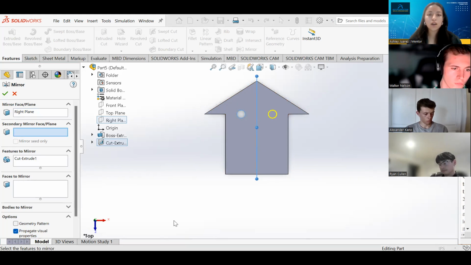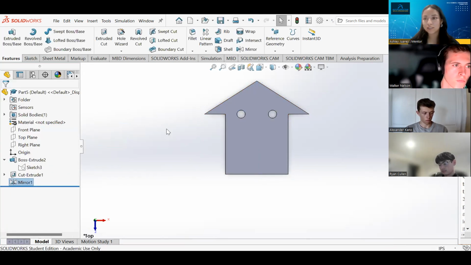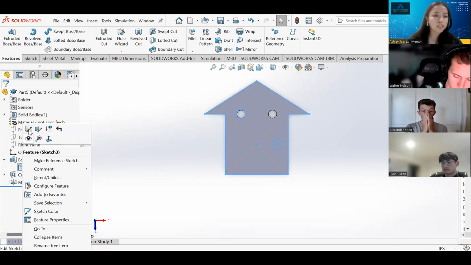How did you delete it? I'll show you right now. So I'm going to press OK. And now it's smeared. So that's the cool thing about features. And the thing is that you can select as many features as you want in the little box where it says features to mirror. Someone asked me how I deleted the relation.